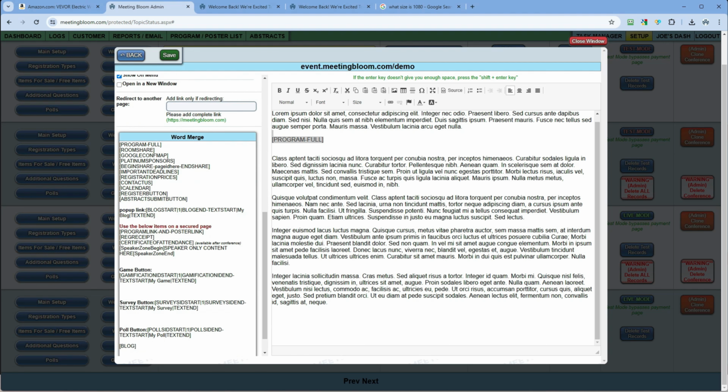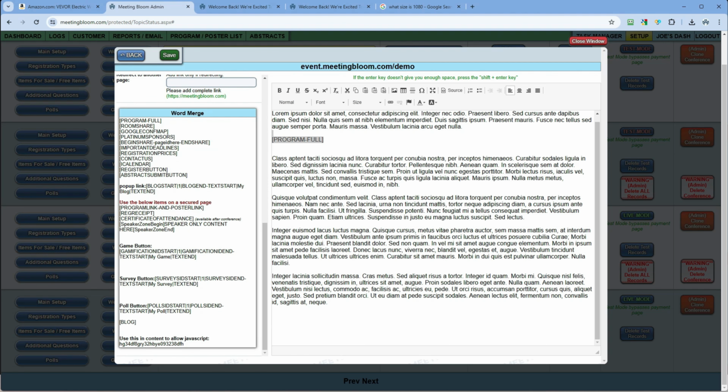And here's the word merges on your conference website. Because you have all these word merges, you don't have to update your conference website every single year. You can just use word merges that merge from your conference submission site, your portal, and just merges them all in here. I know this is a lot to take in, but it's pretty easy once it gets going.